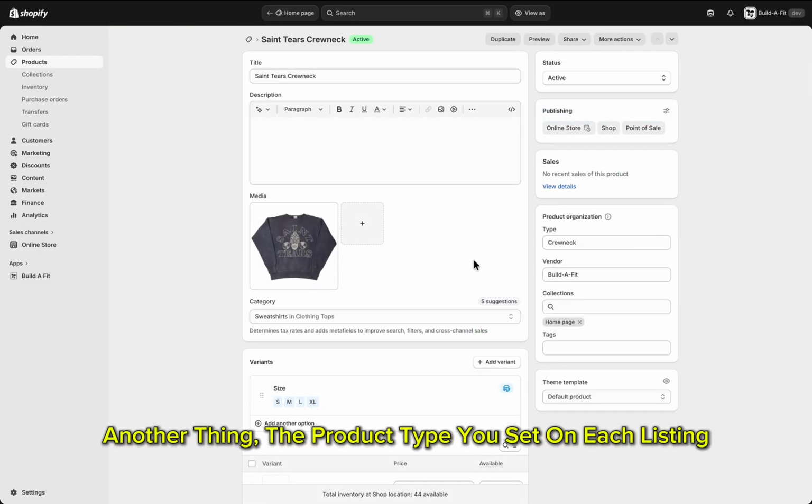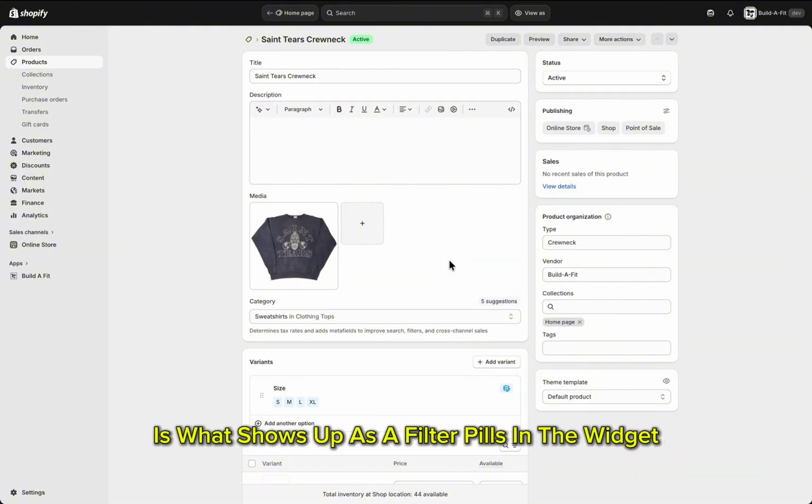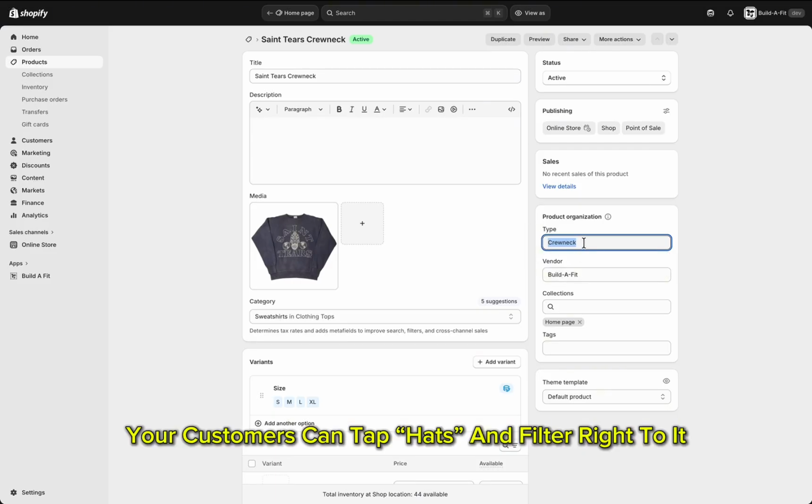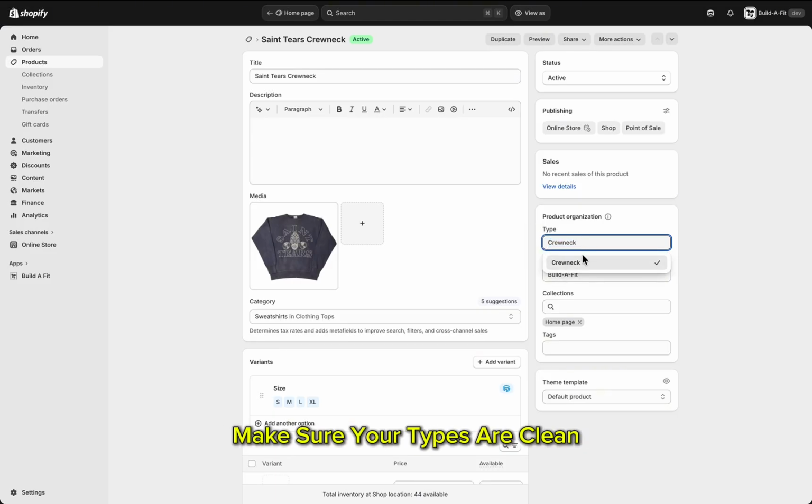Another thing, the product type you set on each listing is what shows up as the filter pills in the widget. So if you label something as a hat, your customers can tap hats and filter right to it. Make sure your types are clean.